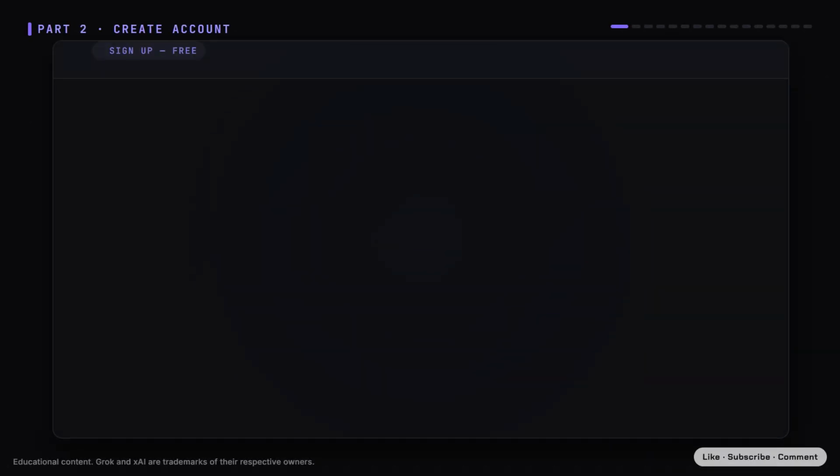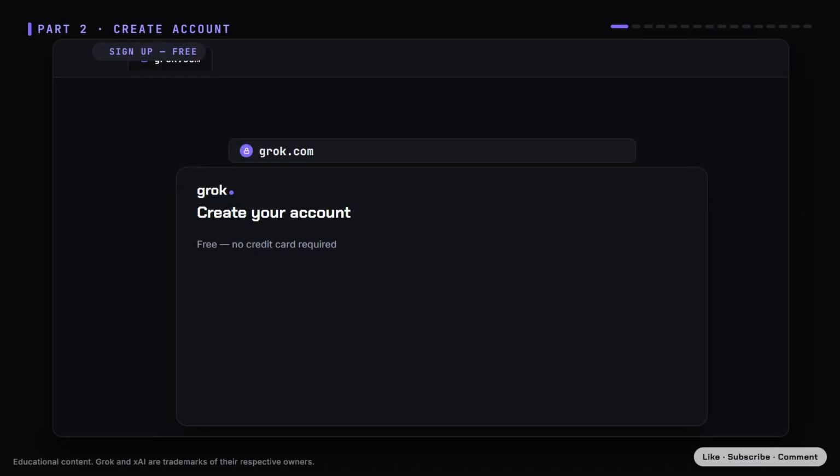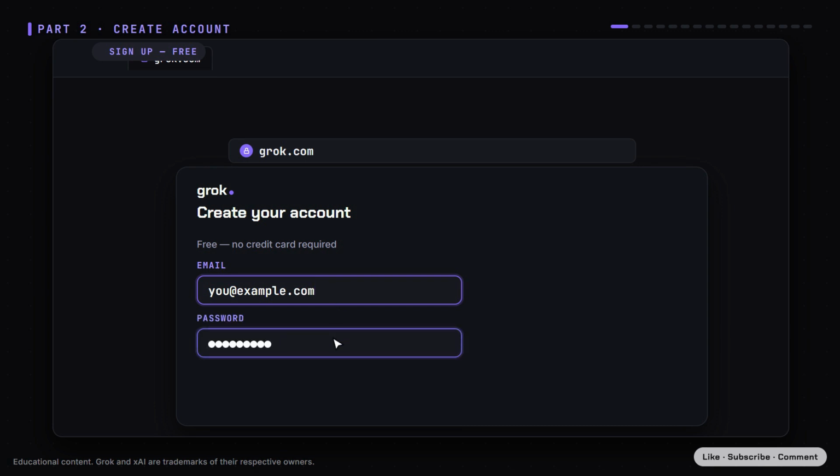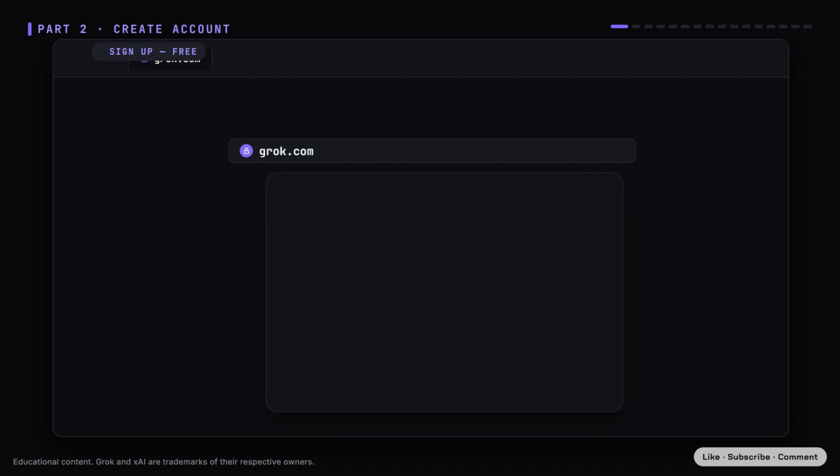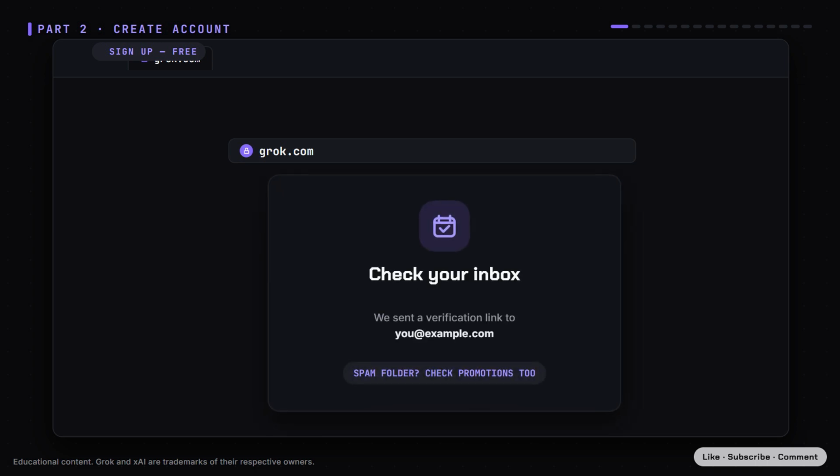The sign-up page offers 4 easy options. Sign up with your email and a password, or continue with X, Google, or Apple. Let's type our email address and a strong password. Then click Continue. Your free plan is active right away.